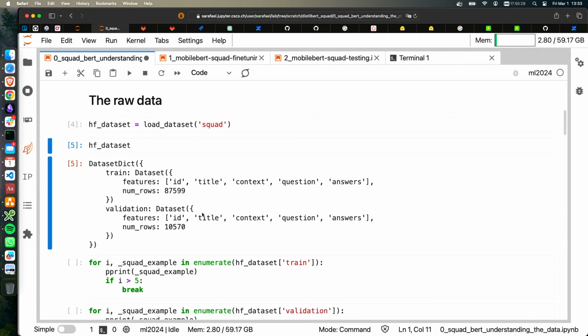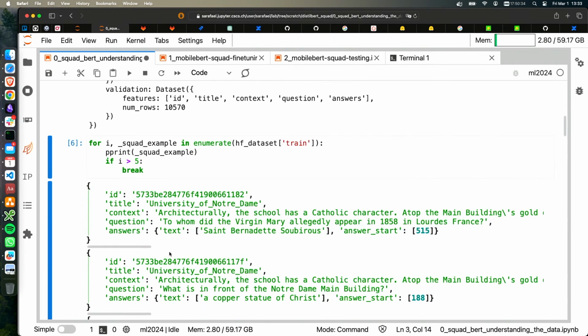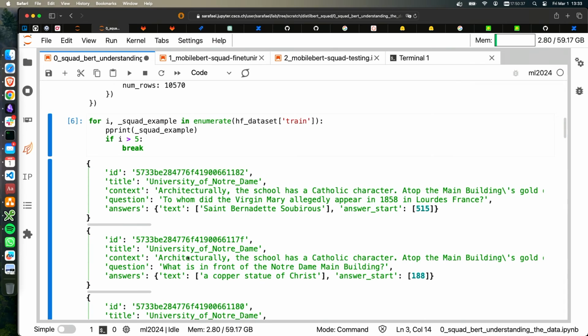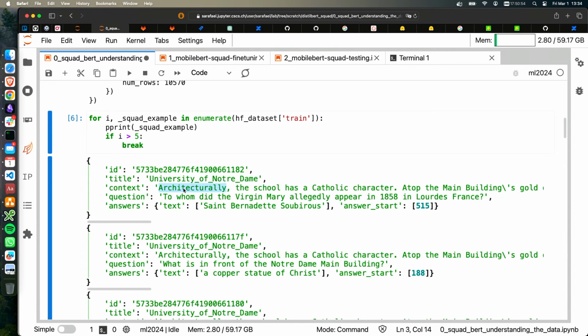And yeah, we can actually print and see what these things are, how they look. So here is a sample of the data, each of these green things. There is some ID, which we're not going to work with. And there's a title, we're also not going to use it. And there is a context, which is this paragraph. It's not too long, but it's not a sentence, it's a paragraph. And the question, in this case, is: to whom did the Virgin Mary allegedly appear in 1858 in Lourdes, France? And then there is the answer here, Saint Bernadette Soubirous, and answer start 515.